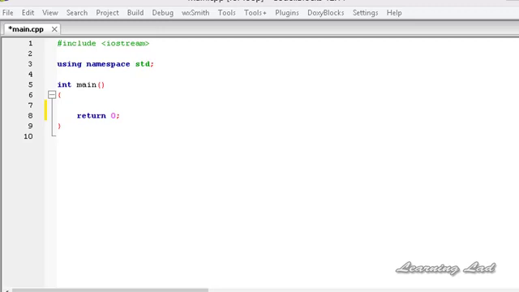So in this tutorial we're going to be learning something called the for loop. In the last couple of tutorials we have learned about the while loop and the do while loop. This for loop is another form of loop available in C++.